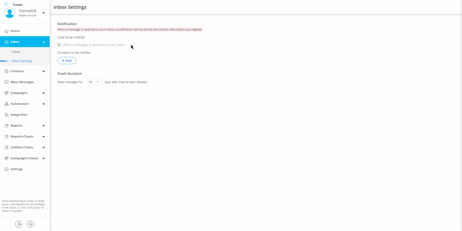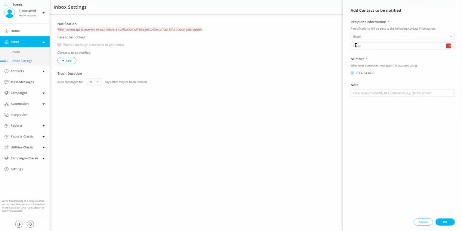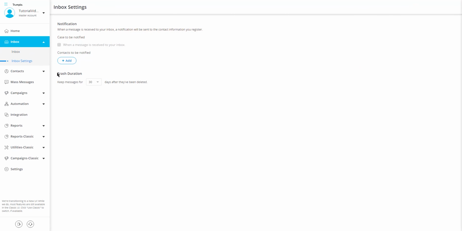This serves as an alert system, allowing you to quickly respond to any inbound messages that you receive by logging into your account. You can choose how long you want to retain messages in your trash bin. The available options include 1, 7, 14, 30, 60, or 90 days.